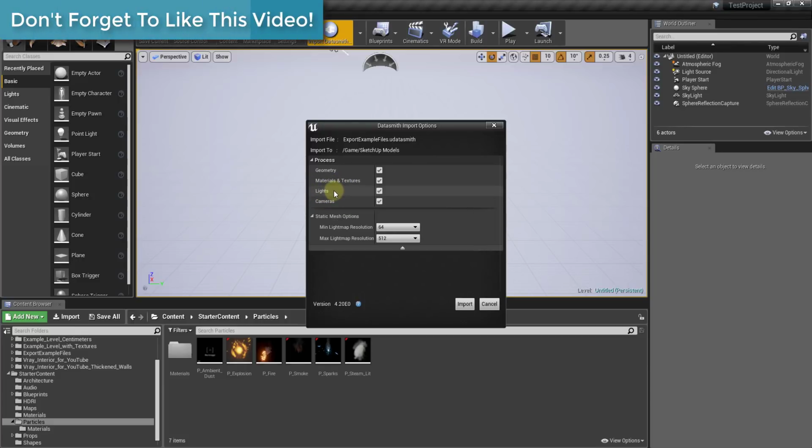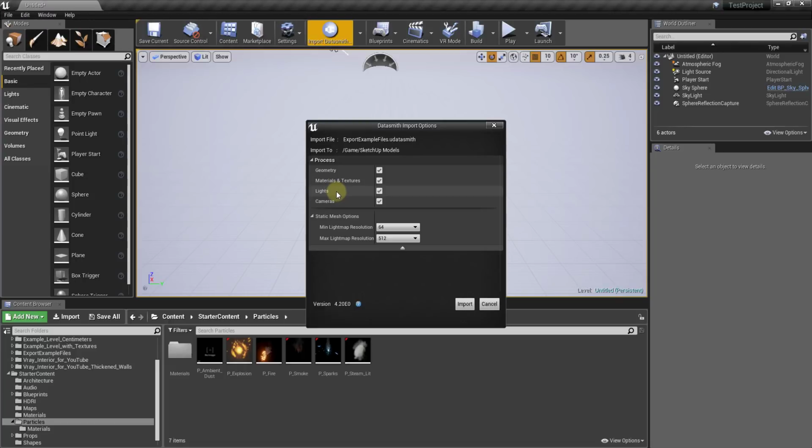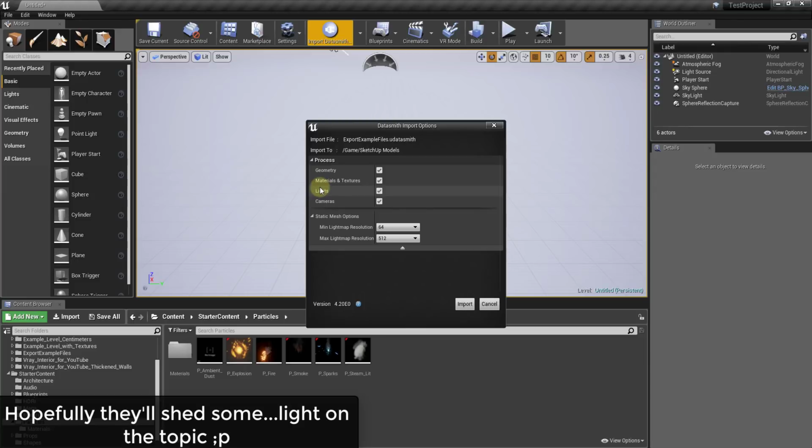And I will note that I can't actually figure out what kind of lights this imports because I tried to export some V-Ray lights in here and it didn't work. So I'm not sure what exactly it's importing for this option. I'm hoping maybe some light will get shed on that tomorrow.